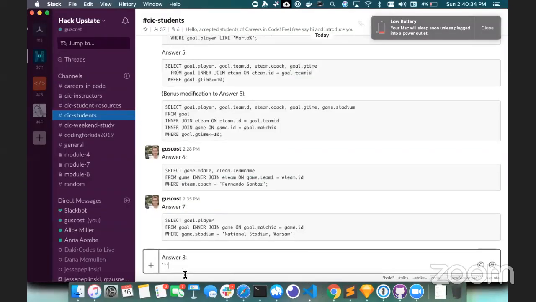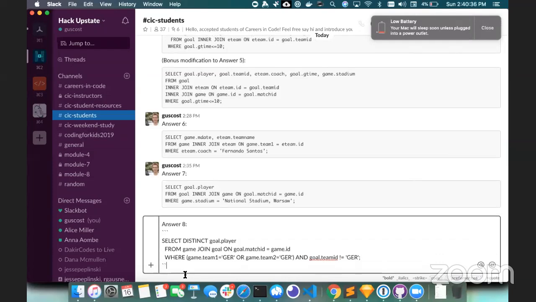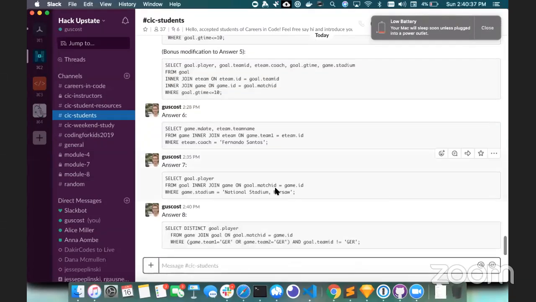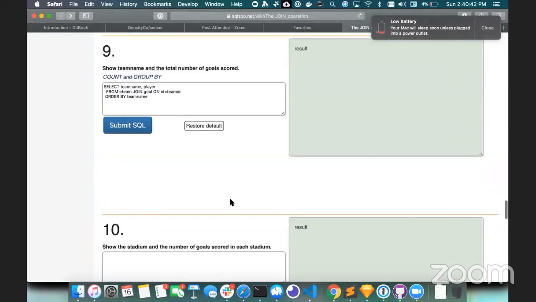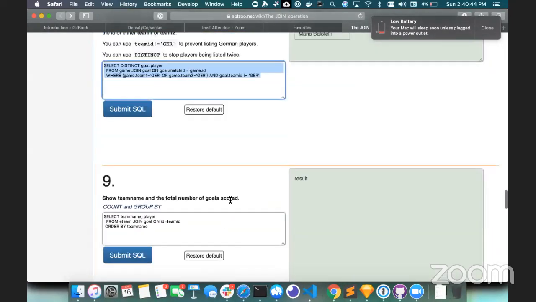Okay, how's this? Is this still helping doing all these? Okay, we have how many left? A couple left. Okay, this is the last one you did. Yes. Okay, team name and the total number of goals scored.